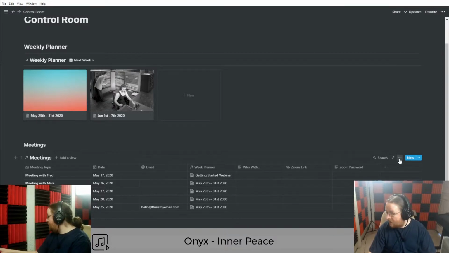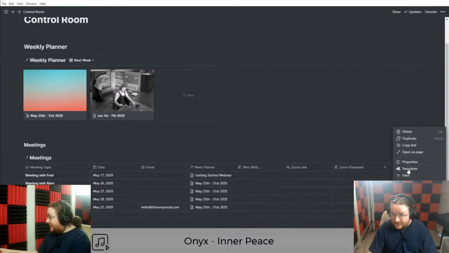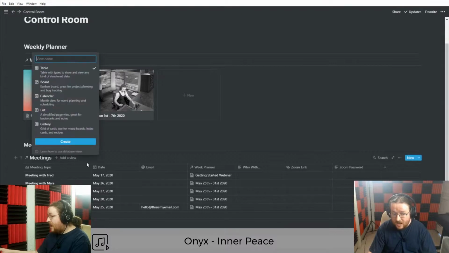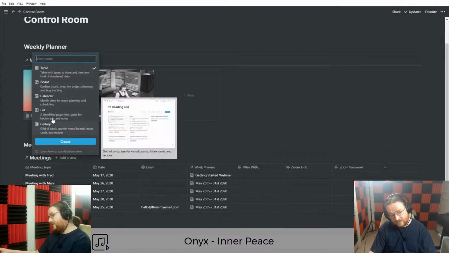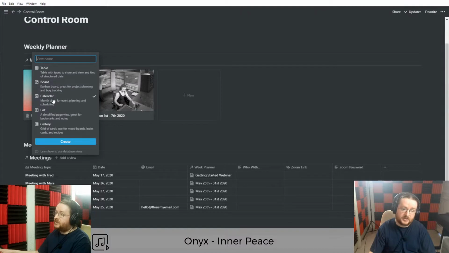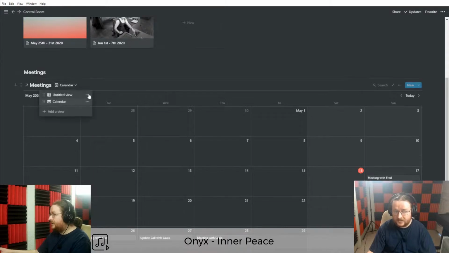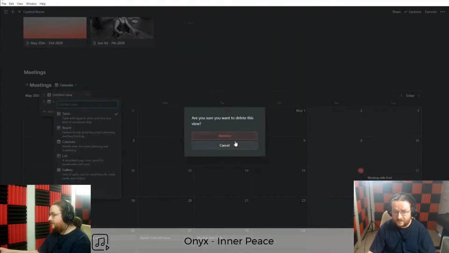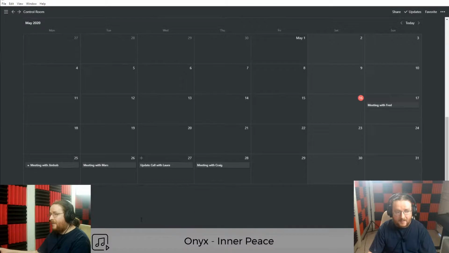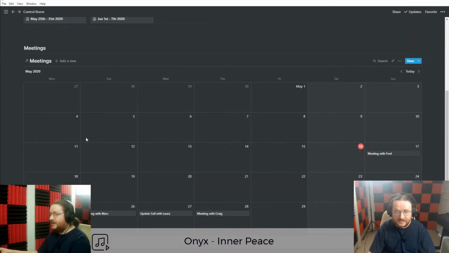So it'd be really useful actually to see it in a gallery, in a calendar. So let's switch to the calendar view, like so. And now I'm going to see all the meetings I've got soon. Let's just get rid of this first view because we don't need it. There we are. And now we can see all of our meetings in this little view.